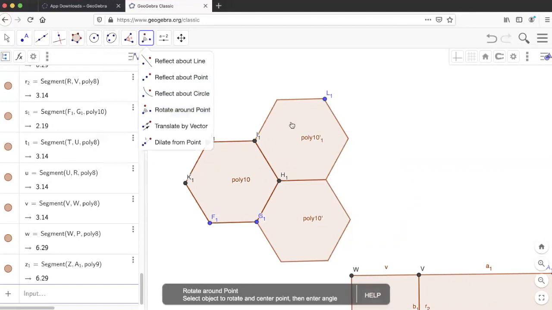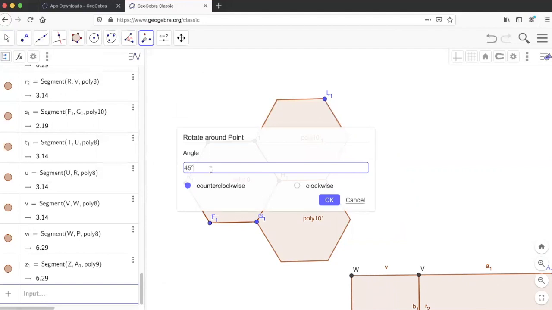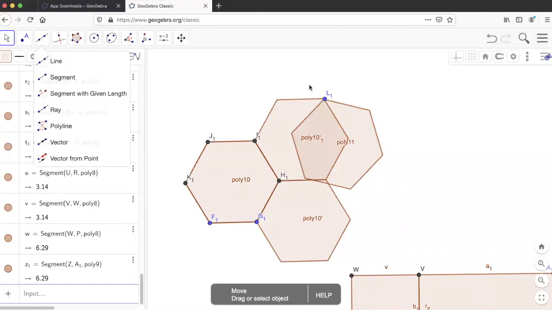Select the tool, then the polygon, then the point, and then enter the angle. If you choose a random angle, the new shape might end up overlapping with the original. If you want the rotated shape to end up nicely right by the original, you will need to work out the math to figure out the angle you want. But we're sure you'll be able to do that with what you learned on the camp.